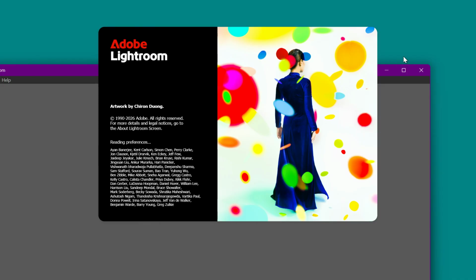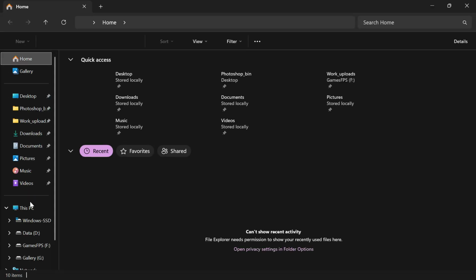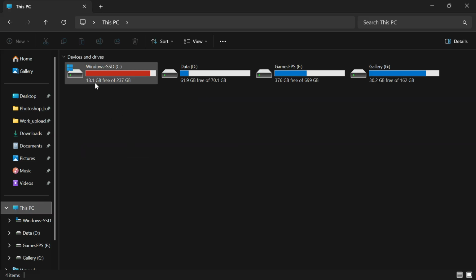Another thing you should check is your available storage space. If your drive is nearly full, Lightroom may struggle to create or manage cache files properly. Freeing up space can make a big difference. Delete old files, move large media to another drive, or clear unnecessary downloads if needed.